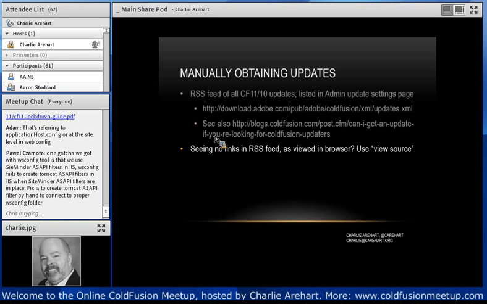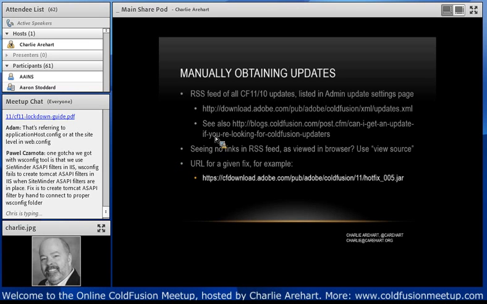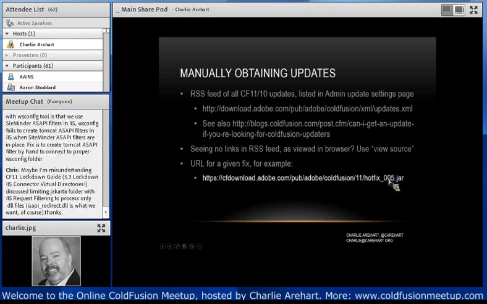And if it's not showing up in your browser as RSS XML, but instead as a nicely formatted web page, just do view source, and you'll see the underlying XML. That's the way some browsers render RSS feeds. So an example of a particular update, update 5 for CF11, would be at this CF download adobe.com pub adobe ColdFusion 11 hotfix 5 jar. You would just go get that jar, save it to your local server, and I'm actually out of time to do a demo, so I'm not going to do the demo. But you just download that jar and then apply it manually.